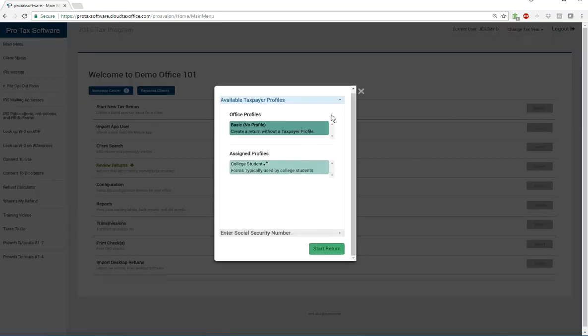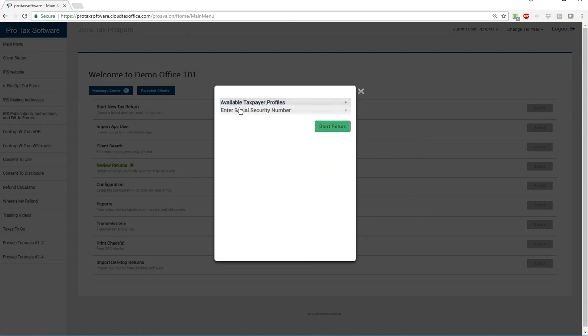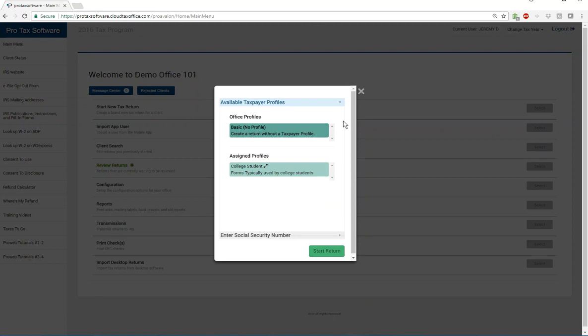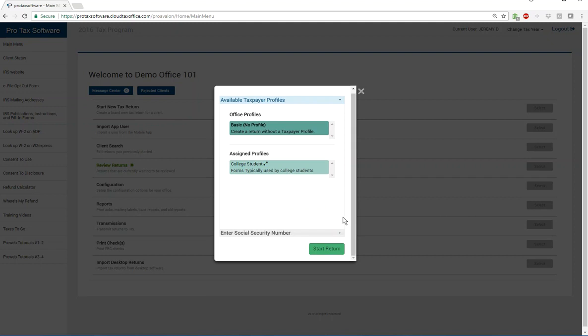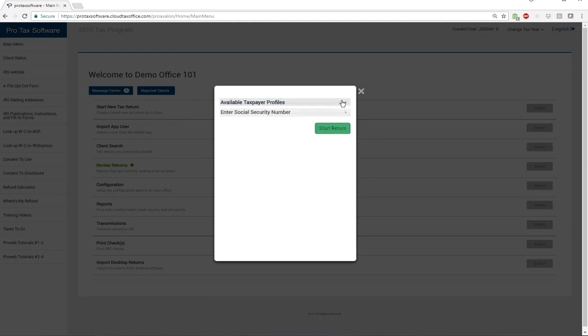First thing that's going to pop up, if you have them configured, are taxpayer profiles. Taxpayer profiles, which we will go over, are the ability for the office owner or manager to create a template that would allow you to, let's say if you did a lot of college students, select the forms and have those forms prompted in the order in which they were arranged within the taxpayer profile. In this scenario, we're going to say we're not using that, we're just entering them in right from scratch.